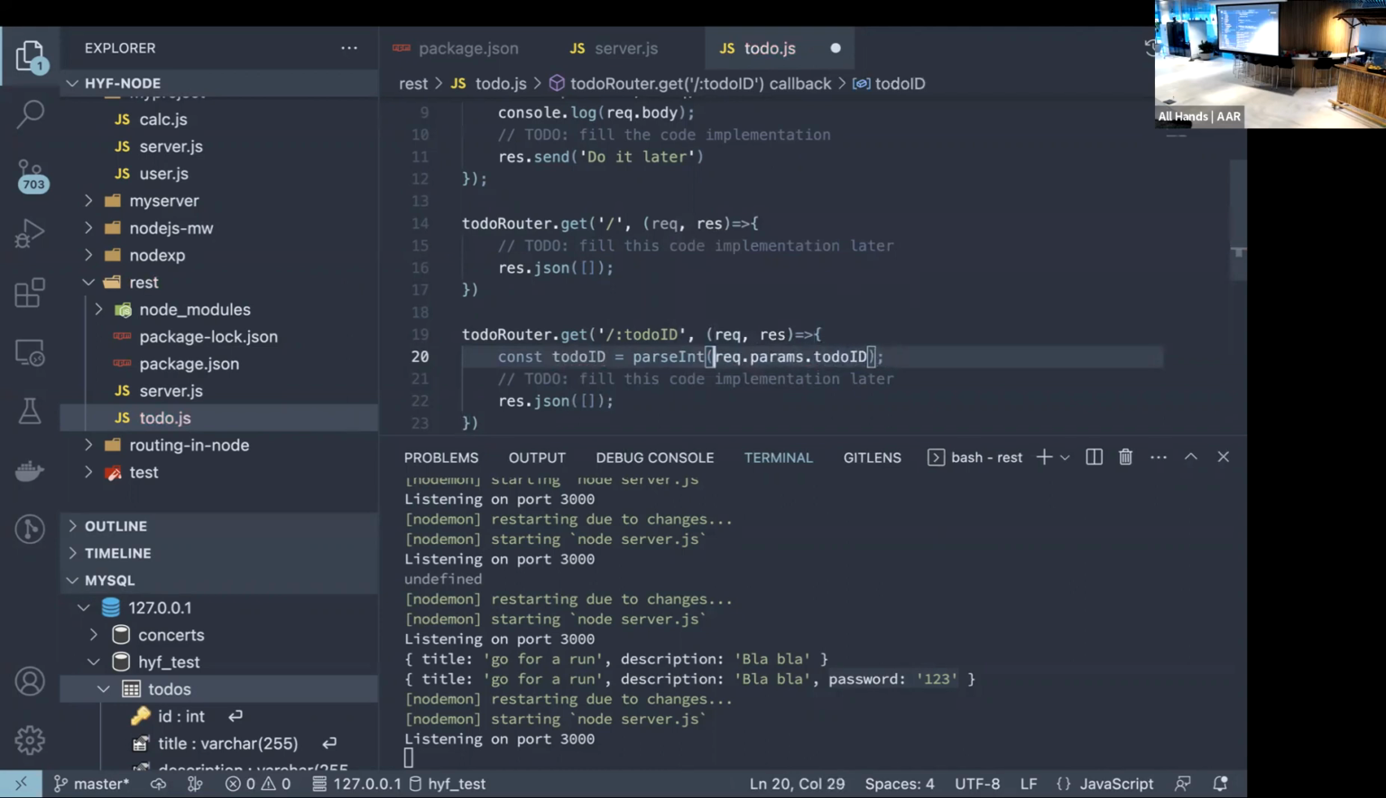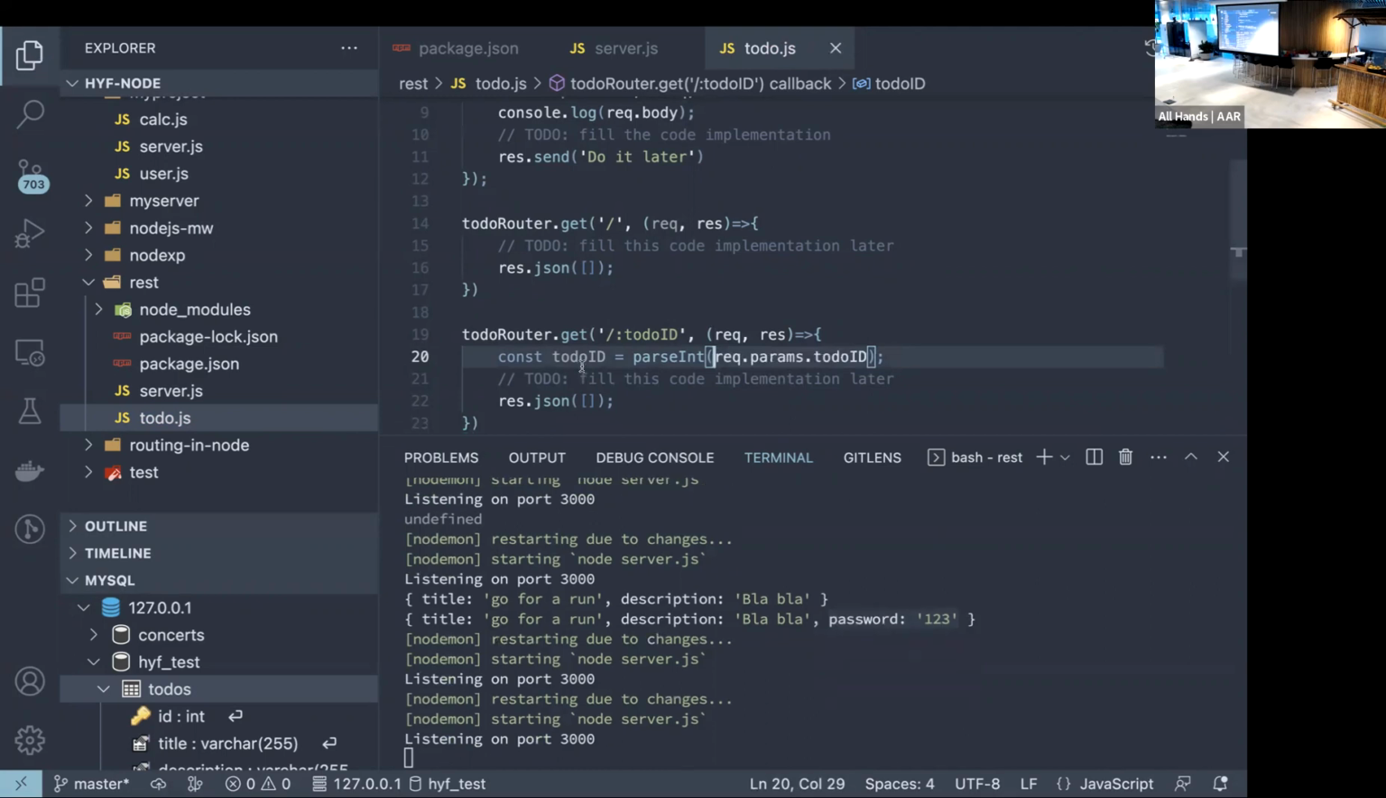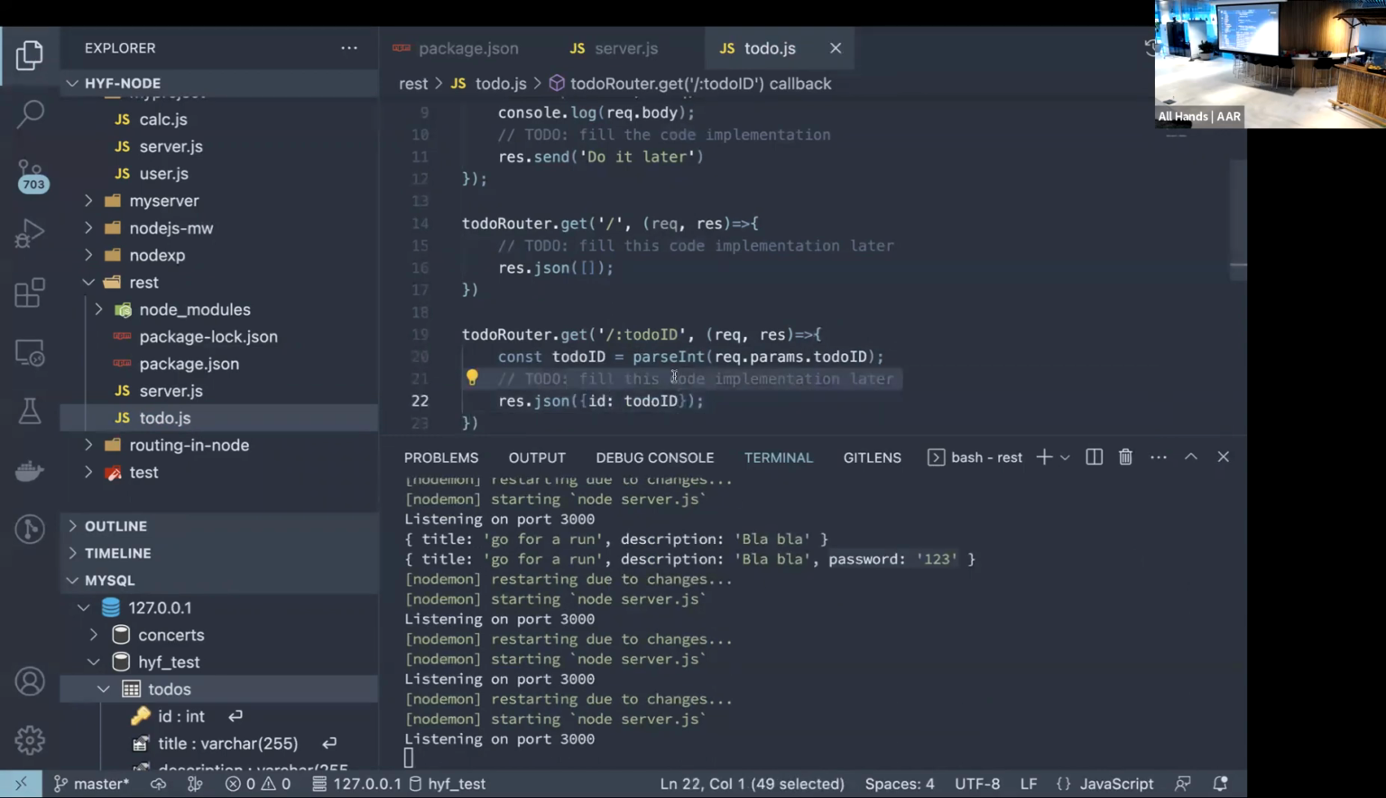Do you remember there was an even easier way? Just a plus before it. But either way is fine. And then if we do it here, let's just return an object with ID, this to-do. And then also we have a to-do here to write the code later to fetch it from the database.